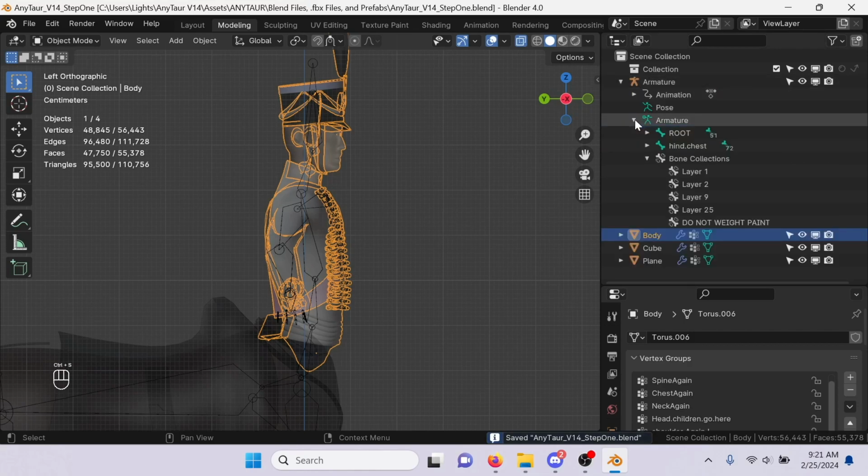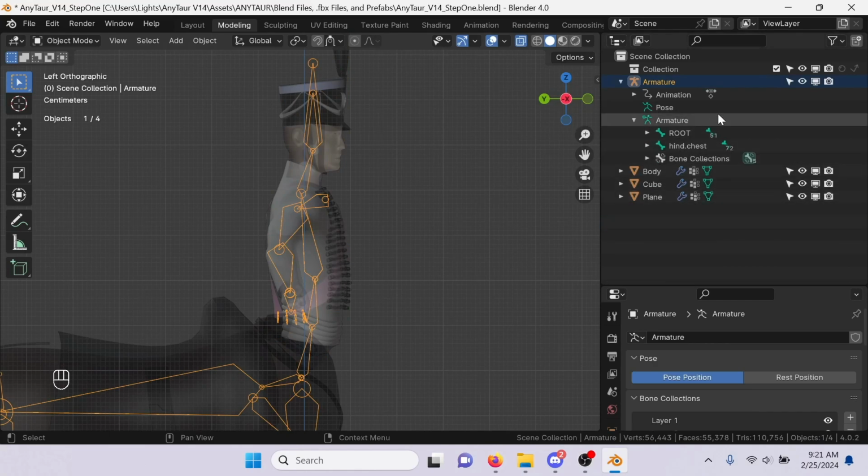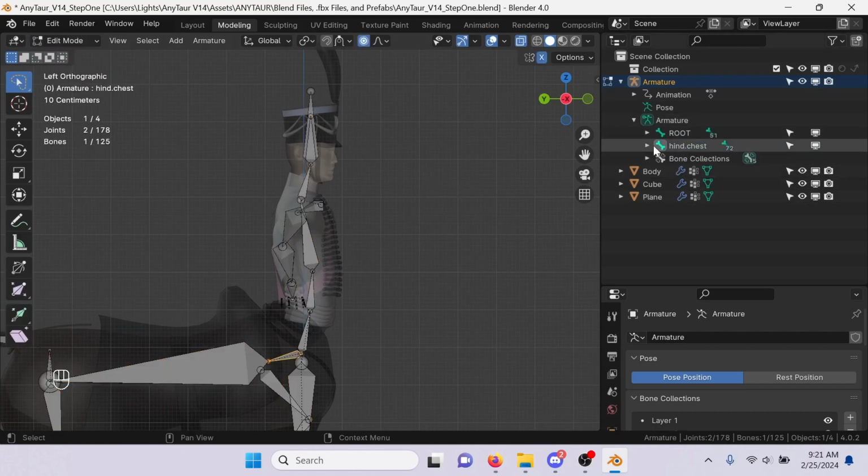That's just for Miku Miku Dance though. You don't need, thought I deleted that. Don't pay attention to the bone collections. That's nothing. The do not weight paint stuff, it's nothing. Don't worry about it. So we're going into edit mode.